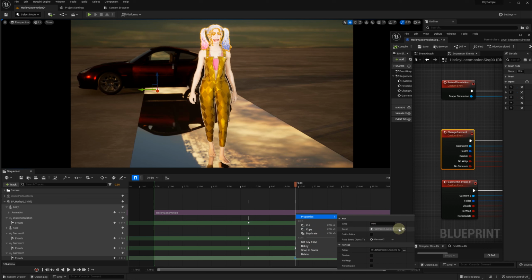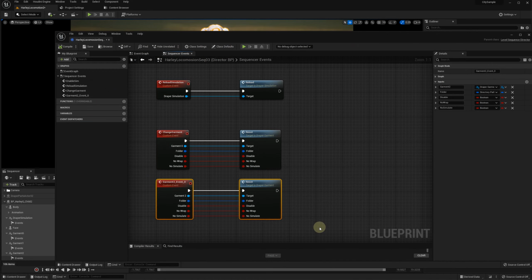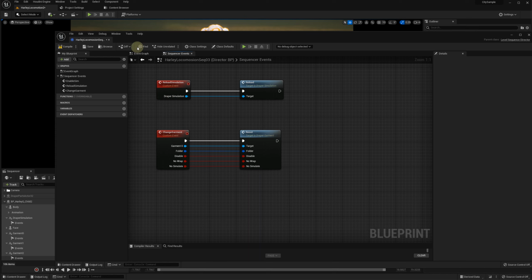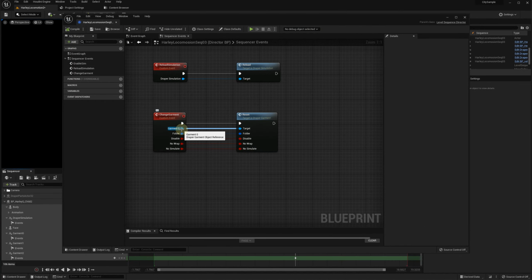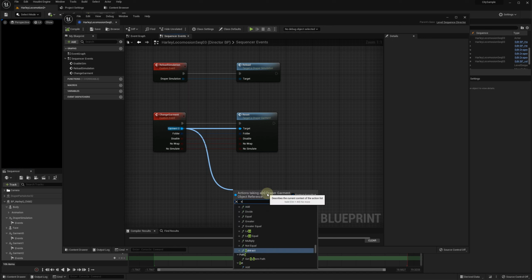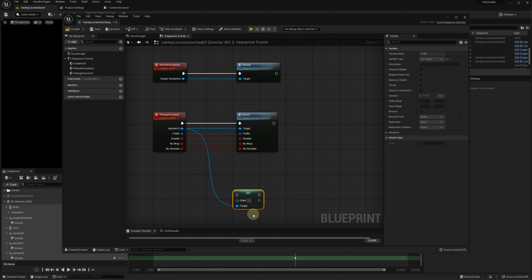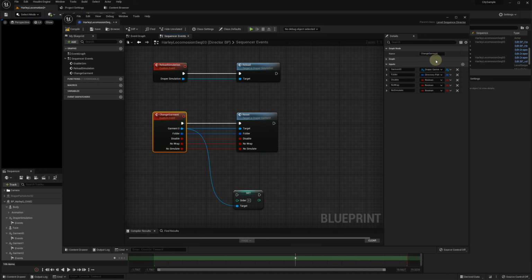I accidentally created a new garment reset event, which we don't need. Let's use our existing change garment event and remove this one to avoid cluttering of our director's blueprint. We may also want to explicitly set up the order of the new garments, so we are going to add the set order function. For this reason, we need to add another integer input to the garment change function and call it order.